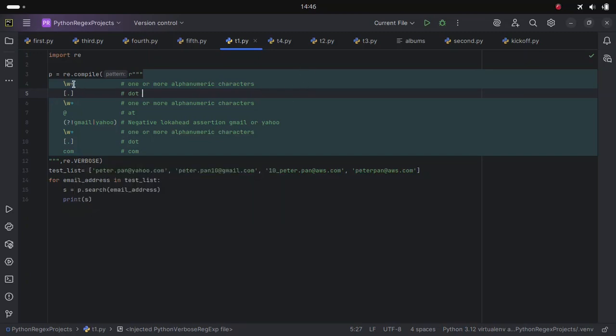First of all, I will request one or more alphanumeric characters with \w, lowercase w, plus. And then I will request a dot, but as dot is a meta character, and as meta characters except \ are not active inside the class, I will put the dot inside the class. I could have done the same thing with \. also. Then I will request another one or more alphanumeric characters, the same pattern.